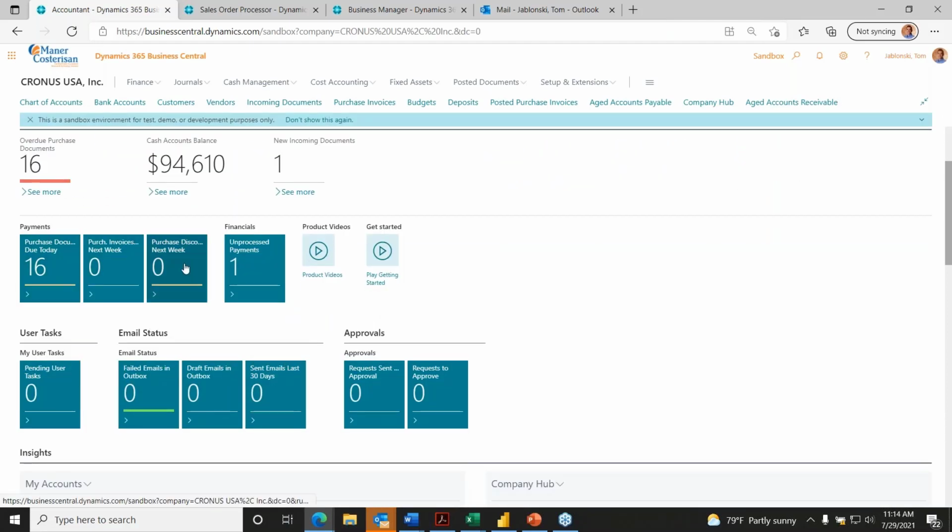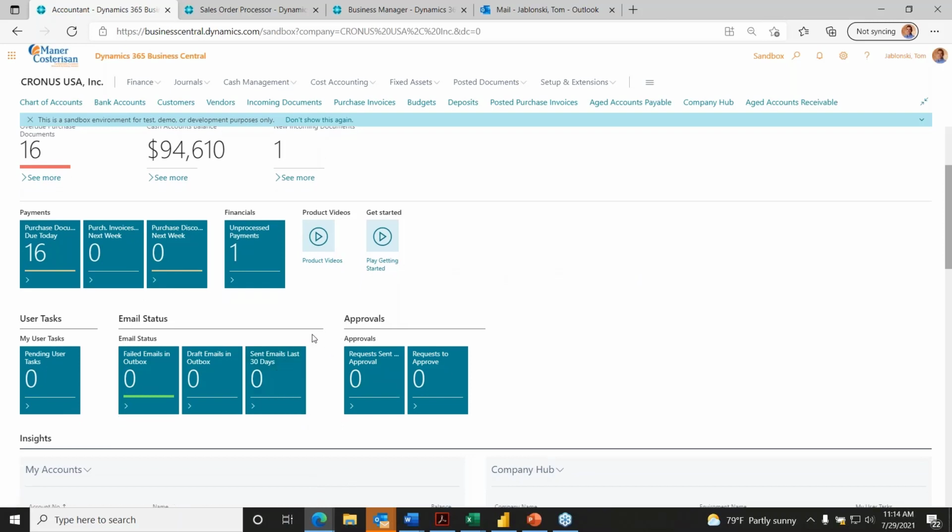Down here, we've got payments. We've got purchase invoices next week. This is due next week. Purchase discounts next week, right? Looking at whether or not you're taking discounts and letting you know that you've got some that might be coming up. If you do some emailing through our system, it does give you the ability to do some emails.